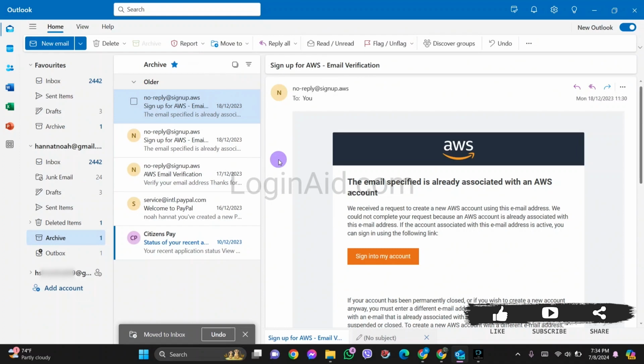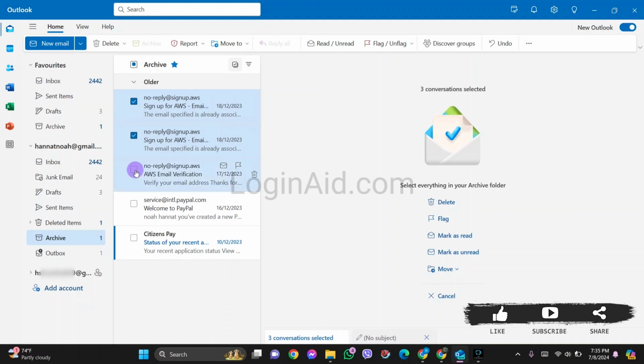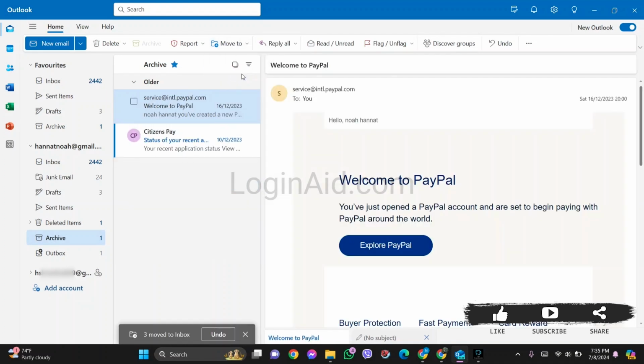Now if you want to move a large number of archived emails, then you can select a specific archived email. After this, click on the square box on the side. Now you can select other emails by clicking on the square box present on the side. After you select them, click on the Move to option on the top, then click on Inbox. With this, all the archived emails will be moved to Inbox. Here you can see my archived emails have been moved to Inbox.